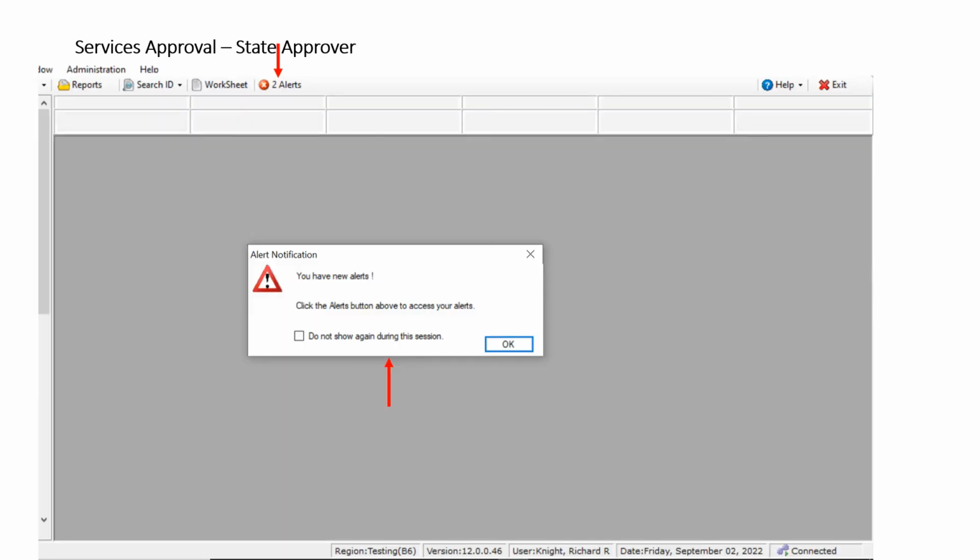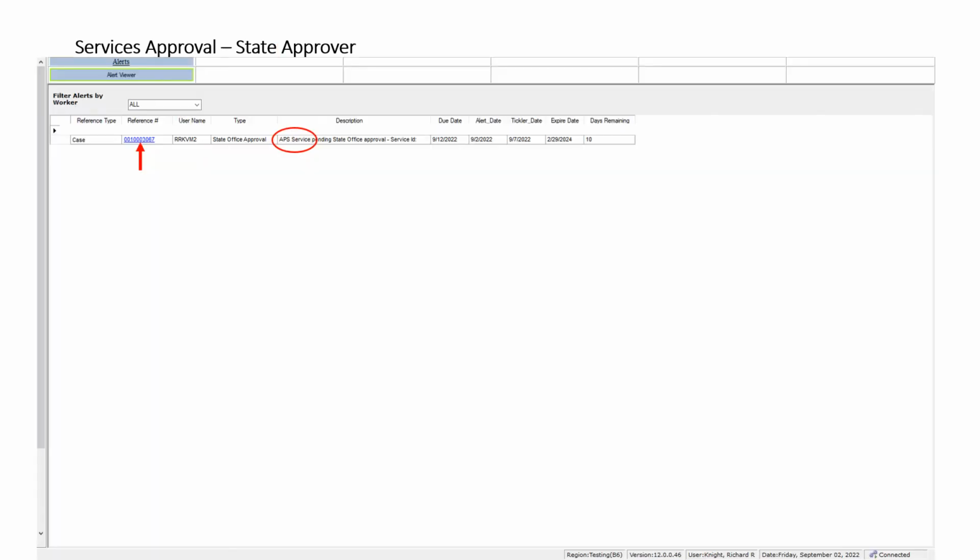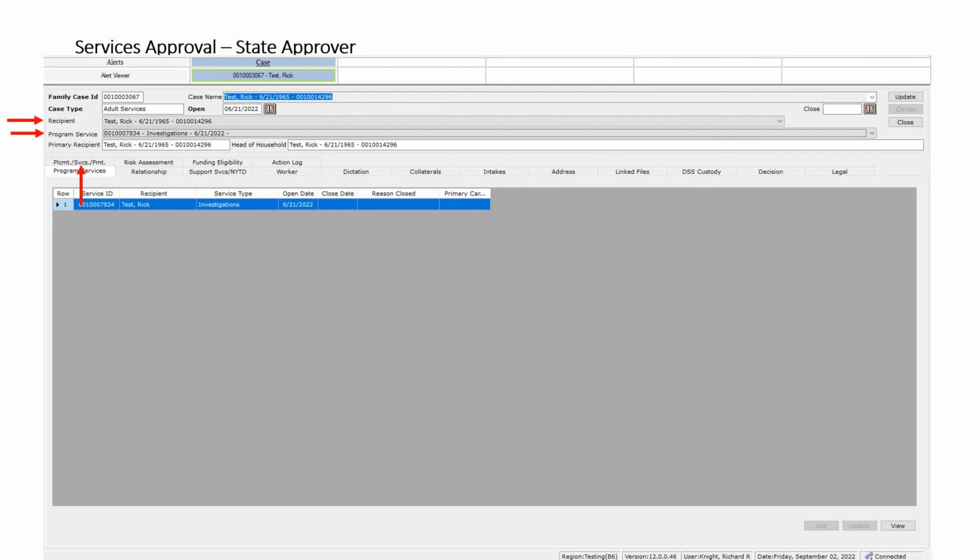The state approver will receive an alert notification. Click on Alerts at the top of the screen, then click on the underlined blue number to go directly to the case. Notice in the description that this request is for a service. Make selections for the recipient and program services drop-down, then click the Placement, Services, Payments tab.